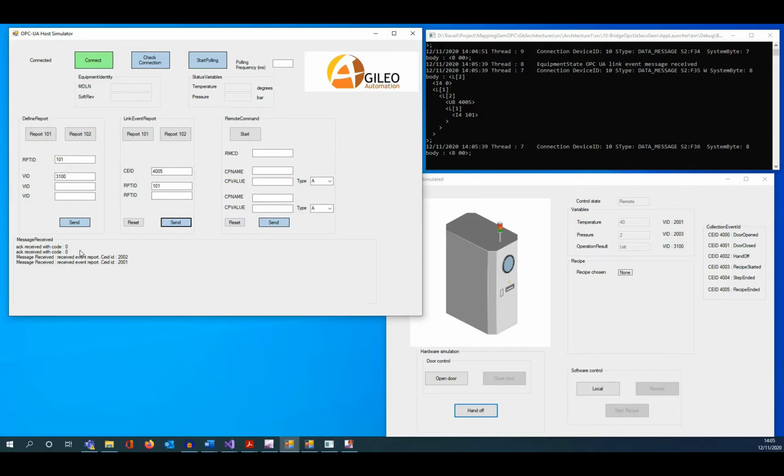Okay, so now let's poll the different variables so that the status variables displayed on the MES side are the same as the variables on the equipment side. So I start the polling with a frequency of 1000 milliseconds and the temperature is now the same as the temperature displayed by the equipment. I will let the polling run as a background task during the whole scenario.